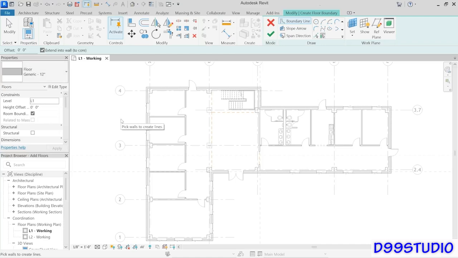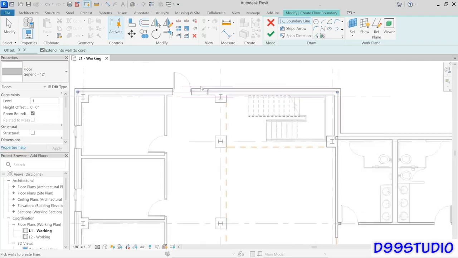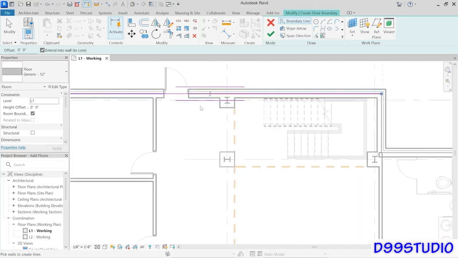And then let's get started by selecting our first wall. So I get a little tooltip there that says pick walls to create lines. I'm going to pick this top wall here. And when I do, it's going to trace over it with this magenta colored line. Now, you'll see that there's this little flip control on that line.